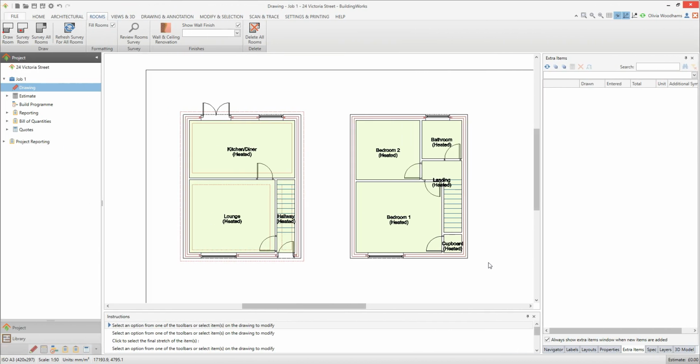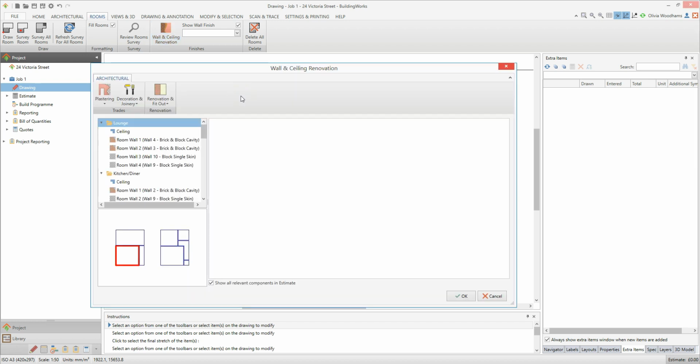Now we've identified each of the rooms, we can start estimating some tasks. You can apply a finish to all of the rooms in a house in one go. Say for example you wanted to decorate a whole house with the same specification of decoration. To do that, click the Wall and Ceiling Renovation button without selecting a room. The Wall and Ceiling Renovation window is launched. Click the Decoration and Joinery button and select Internal Decoration from the drop-down menu.